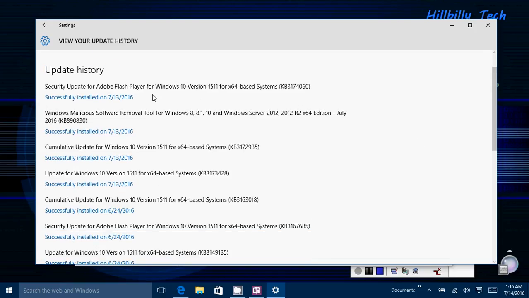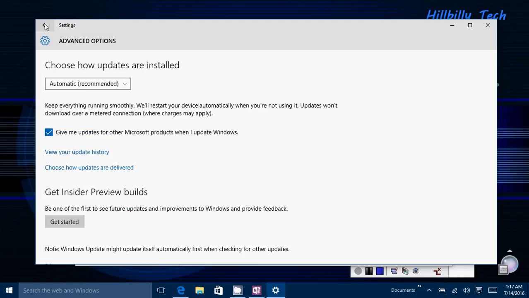You can see in the last hour or two I received 5 updates here. 2 of them were main updates for Windows 10. Also got the malicious software removal tool. That comes out once a month. There was also an update for Adobe Flash Player. So that's how you check your update history.